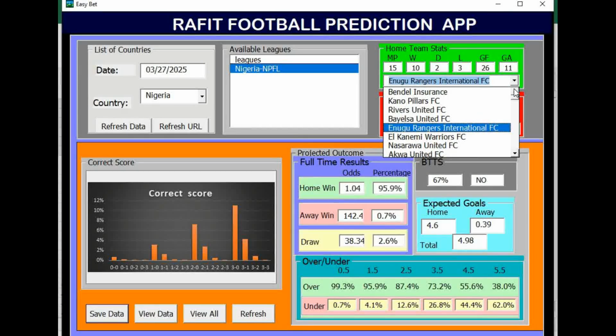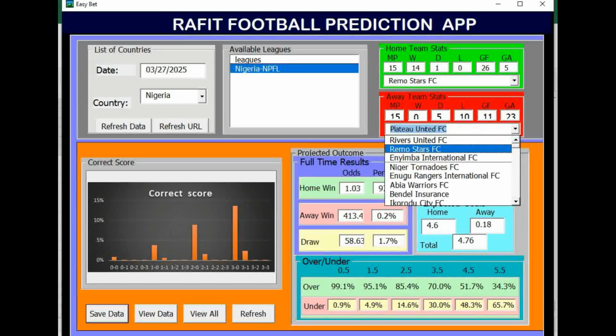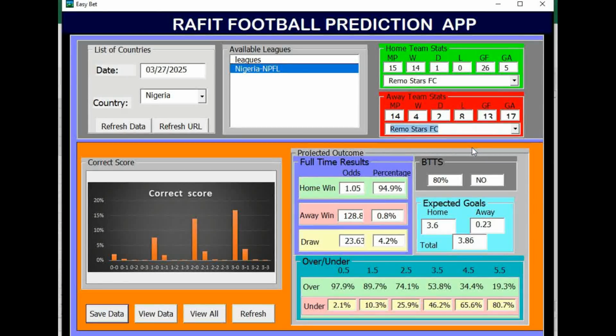We'll look for Remo Stars and Eyimba. Okay, so this is the outcome of their match based on the app. For both teams to score, it is 80% no. Then we have a 94.9% home win with 0.8% for away, and the draw percentage is 4.2%. Let me also save this and let us look for the next match.